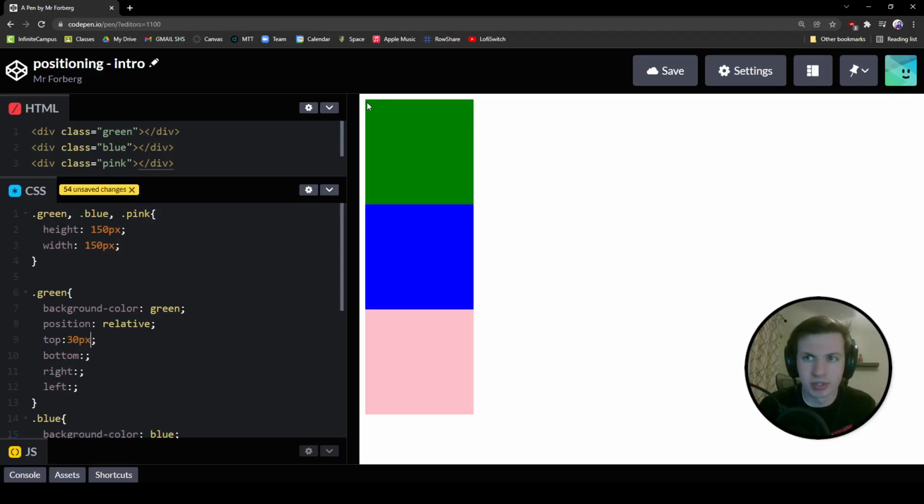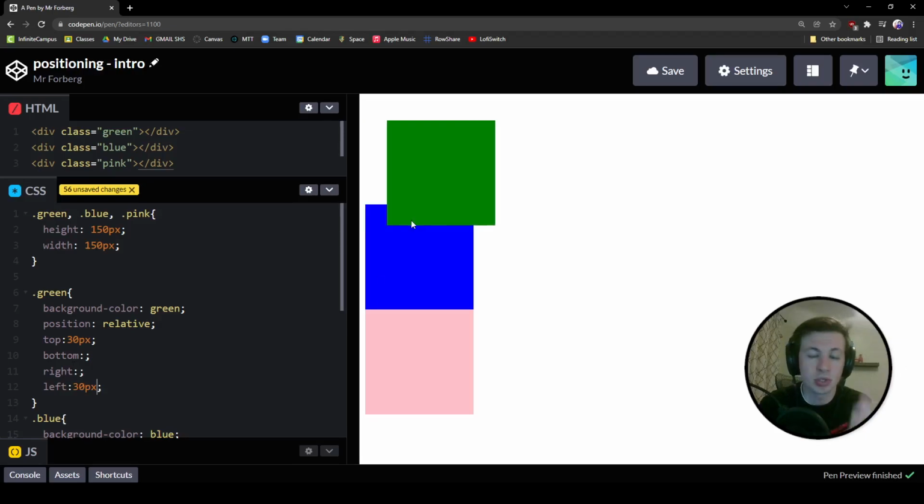So at 0, 0, if I move it 30 pixels from the top, it's going to move it down 30 pixels, and it's going to still kind of be where it was in our flow, keeping everything else still in that same place, but now it can overlap and move on top of other elements. So we can also move it to the left. We'll move it to the left another 30 pixels as well. So that allows us to have a relative position to wherever it was placed before.